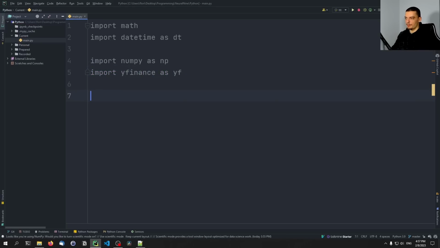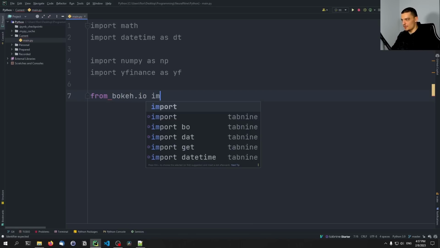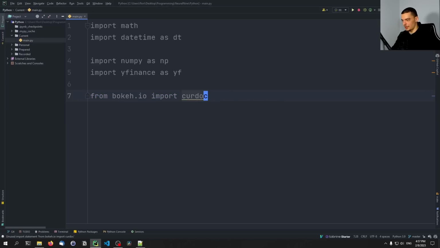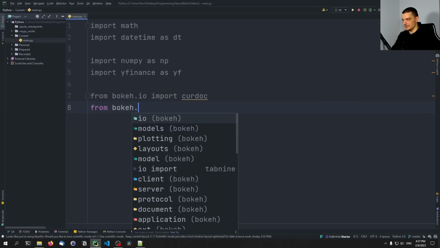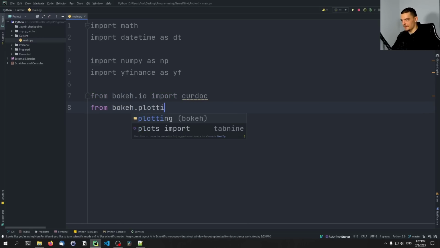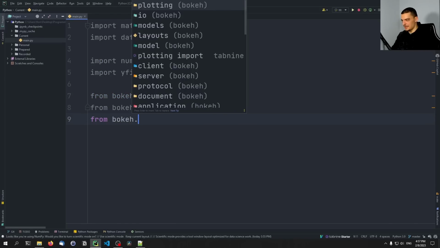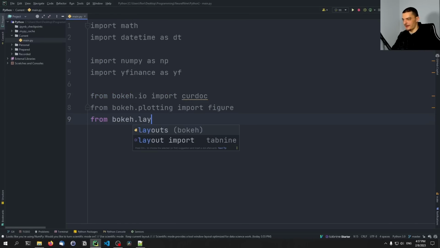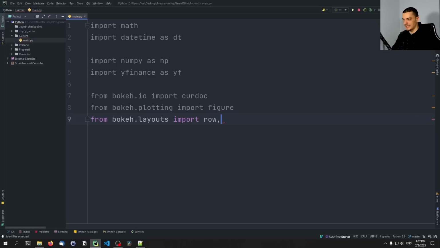And then we're going to do the Bokeh import. So we're going to import a couple of things that we're going to need to build the whole interface. So basic figures, basic layouts, basic UI elements. We're going to start by saying from bokeh.io import the current document, so curdoc. Then from bokeh.plotting, we're going to import the figure. From bokeh.layouts, we want to have two layouts. We want to have the column and the row layout, so row and column.